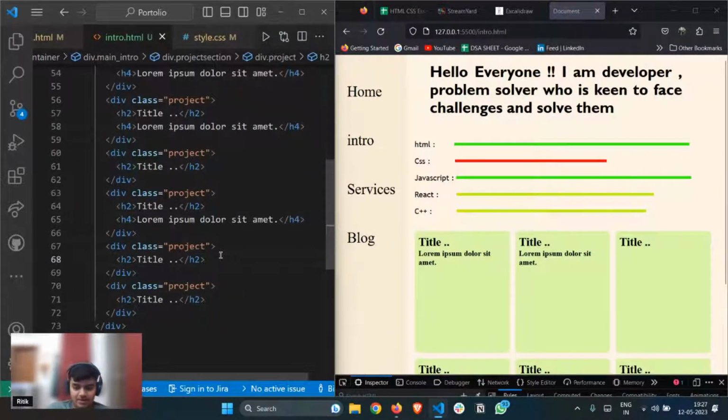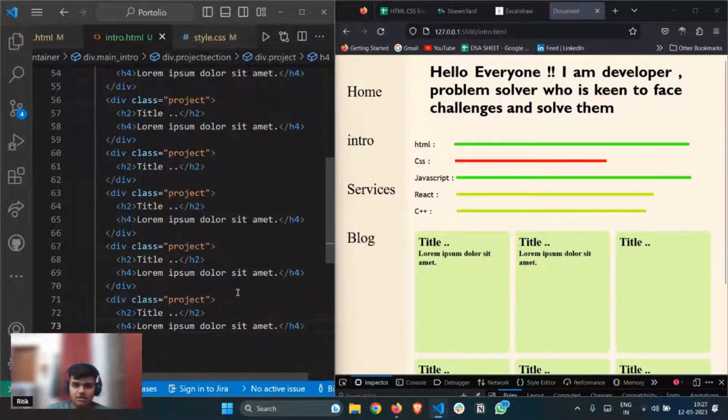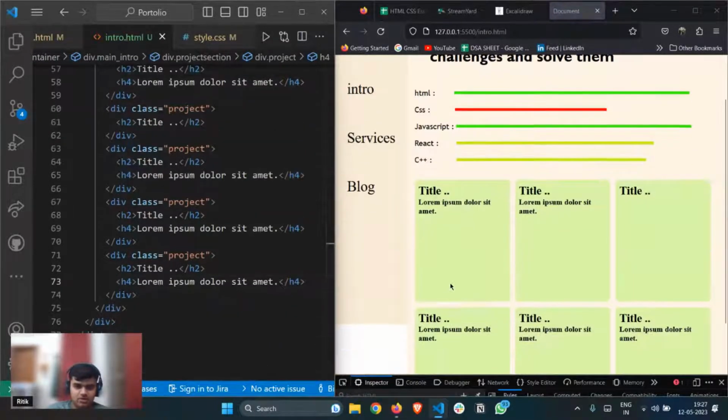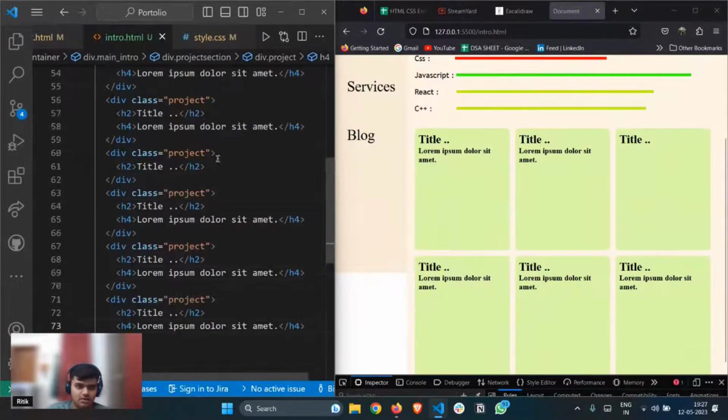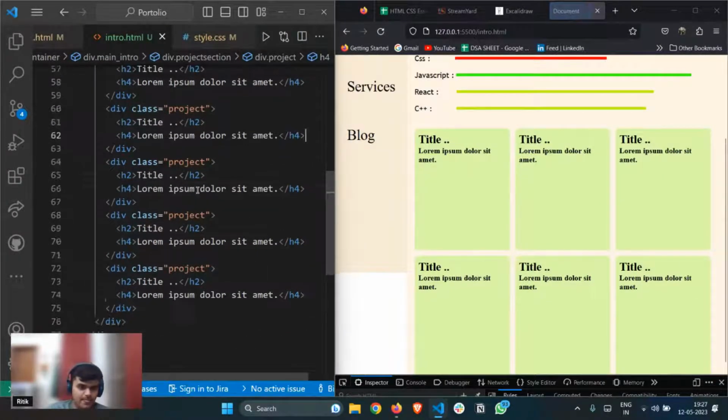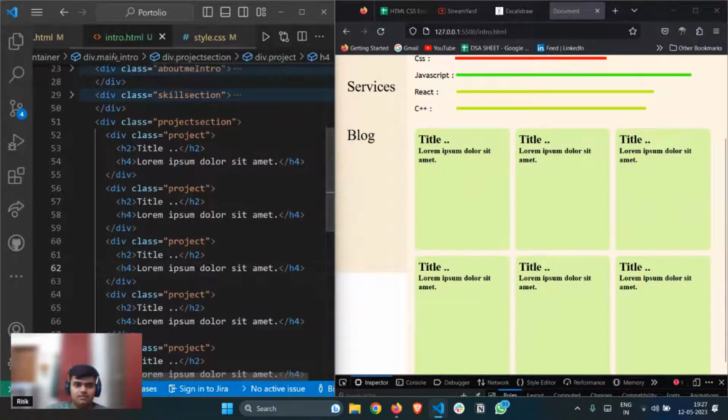Lorem 5. And यहाँ पे add कर देना अपने end से जो whatever projects you have, please make sure to add them. Okay, यहाँ पे भी Lorem 5, ठीक है. अब इसके अंदर और क्या कर सकते हैं?